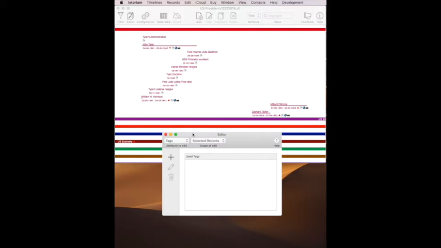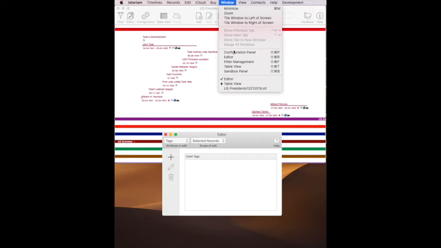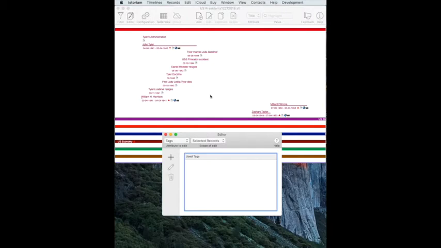To open the editor, click on the editor icon on the toolbar. Note that you can also open the editor under the window menu or by using the fast key combination of Command-Shift-R. The editor window is divided into three parts: the toolbar, the operation sidebar, and the data view.